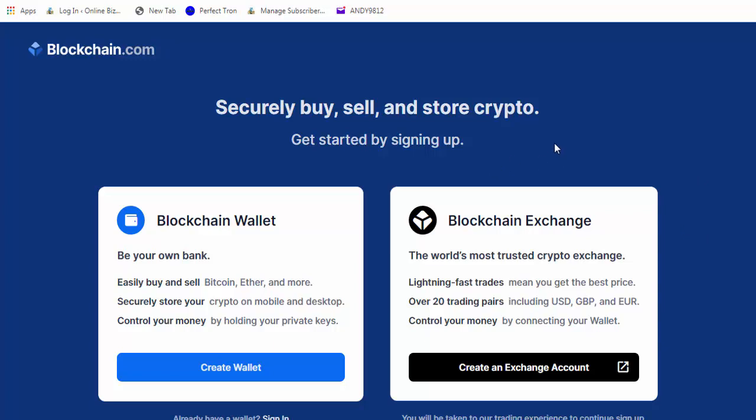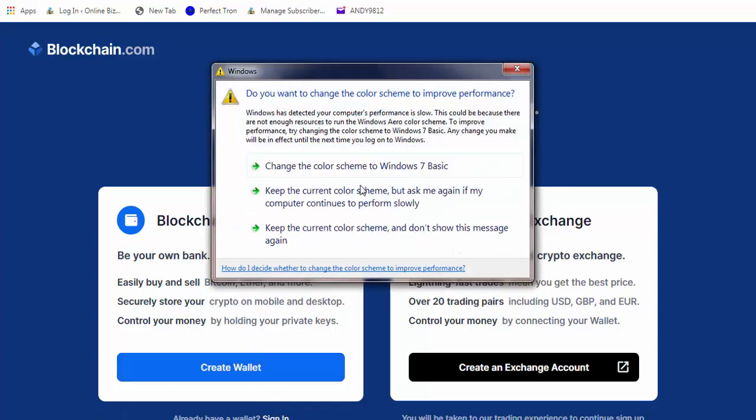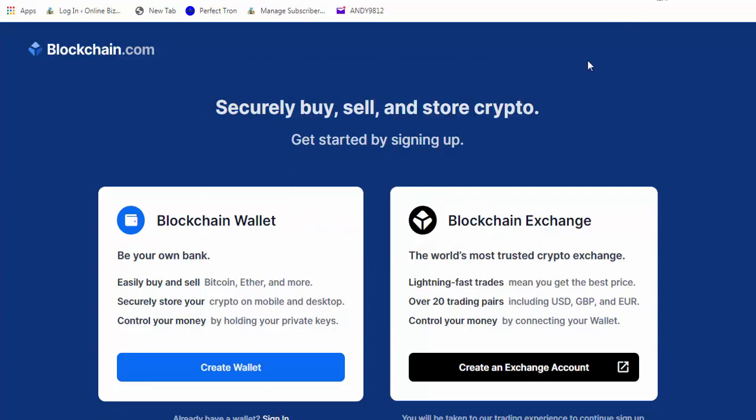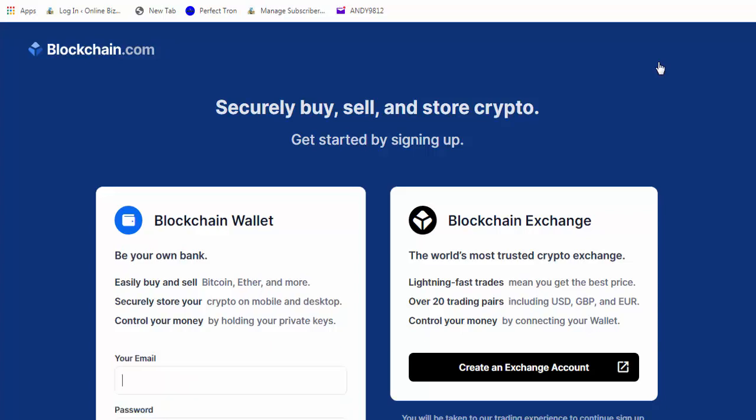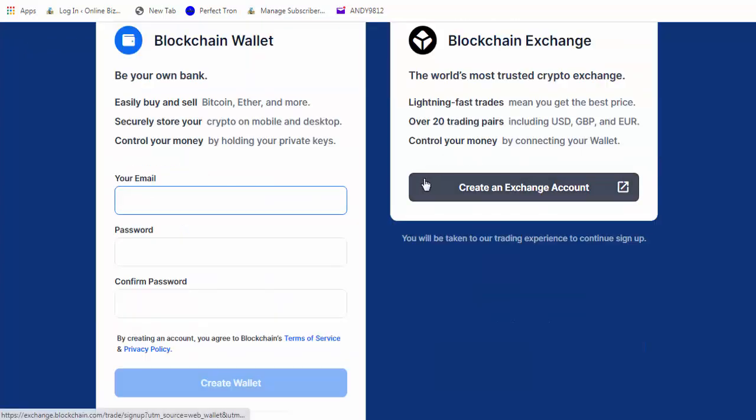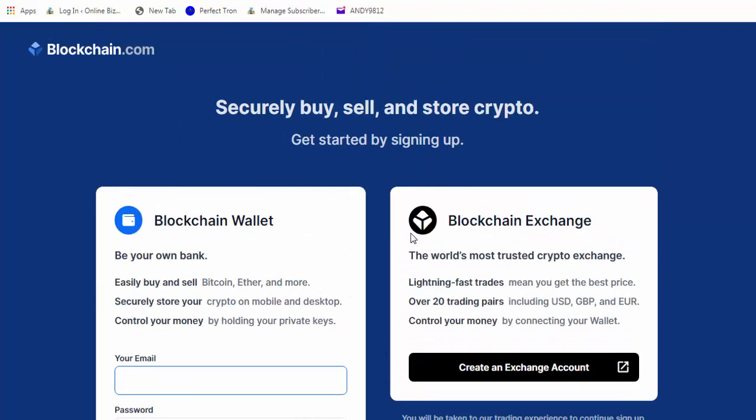To get started with blockchain.com, you need to click on sign up. When you click on sign up, it will bring you down here, then you click on create wallet. When you click on create wallet, you fill this form with email and password, and you'll be given two major things.